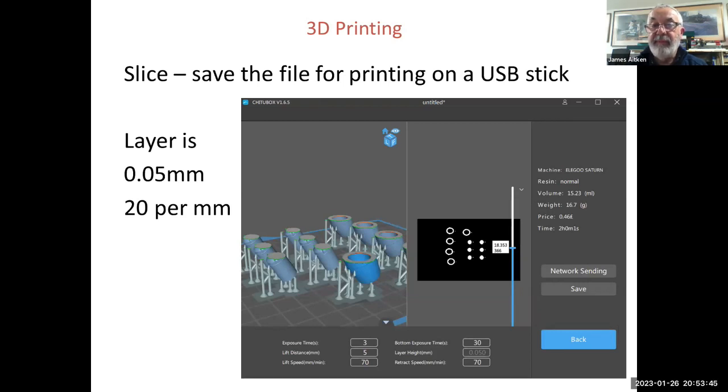The next step is to generate the slice file. So here what you're doing is taking what you've defined in terms of these are the models I want to make, these are the supports I want to have. I now need to produce the file that the resin printer will use. And that's the slicing step.